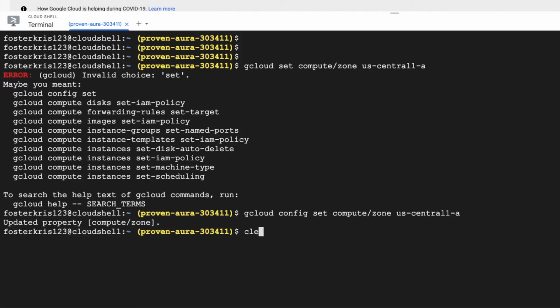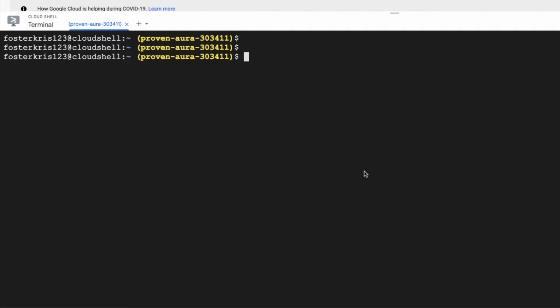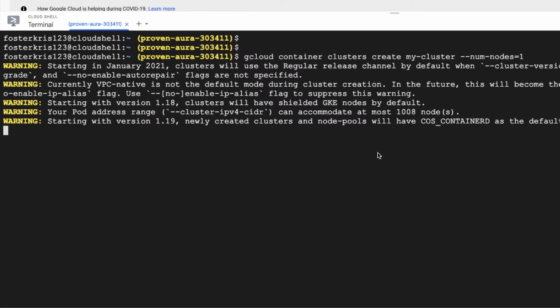So now we want to create our cluster. So to do that, we can use gcloud container clusters create. And we're just going to call it my cluster. And we need to set the number of nodes. This is a really small project, so we're just going to say number of nodes equals 1. So this is going to create a cluster. And this will take a minute. But once it's finished, we'll have our cluster up and running.